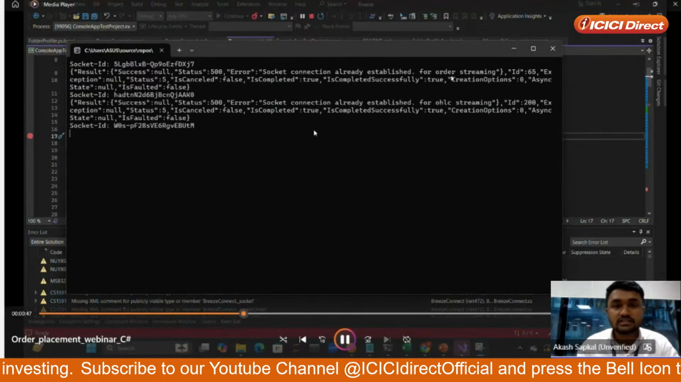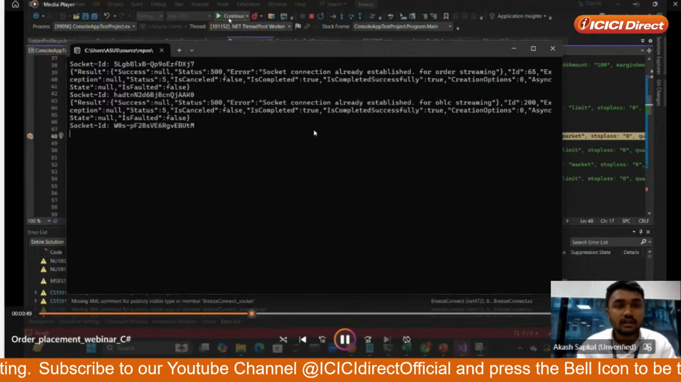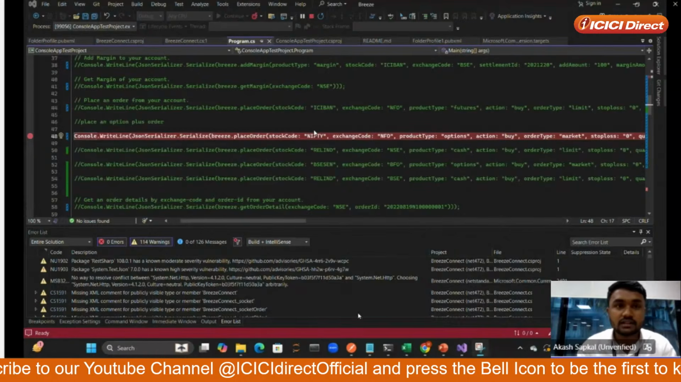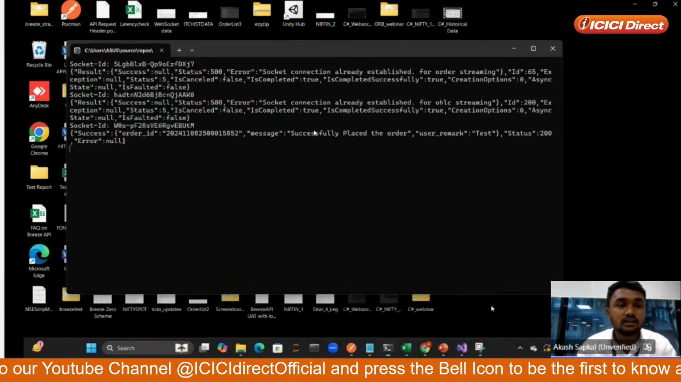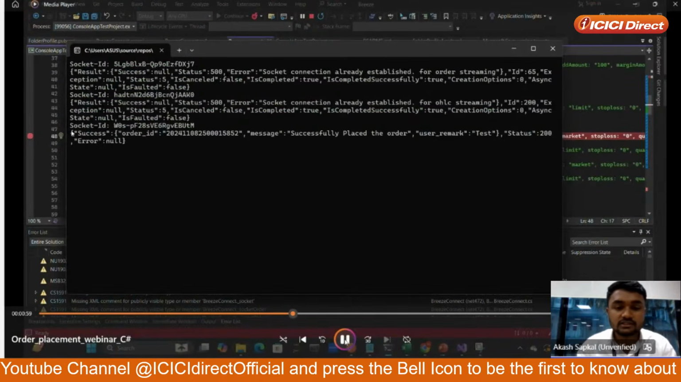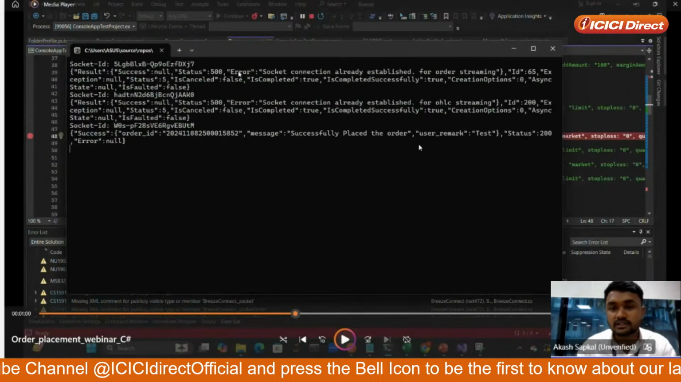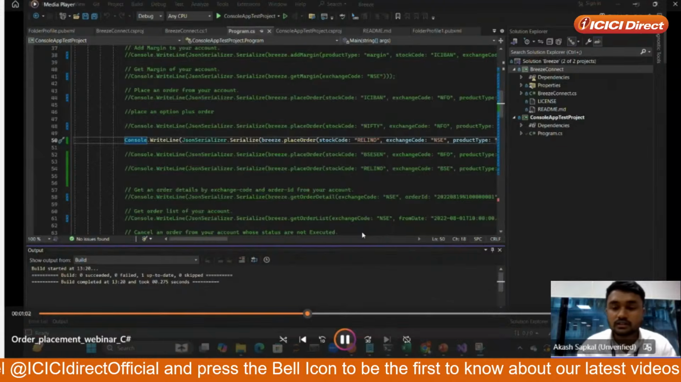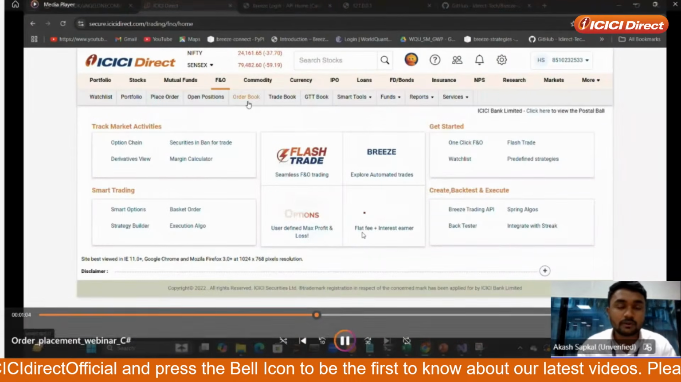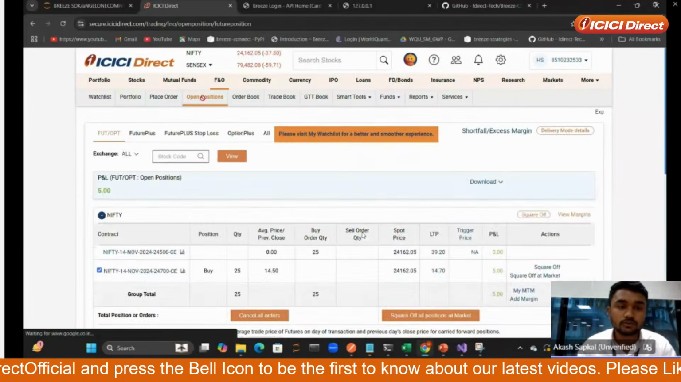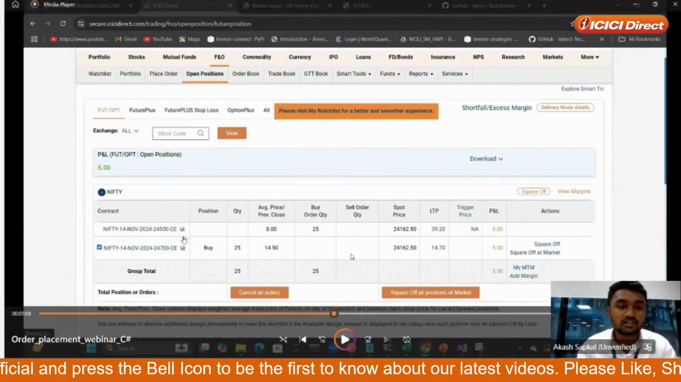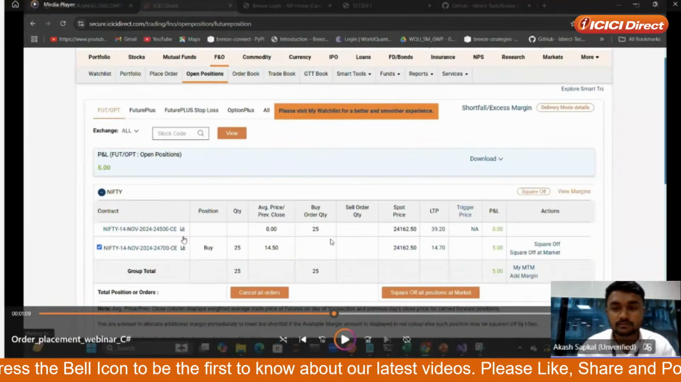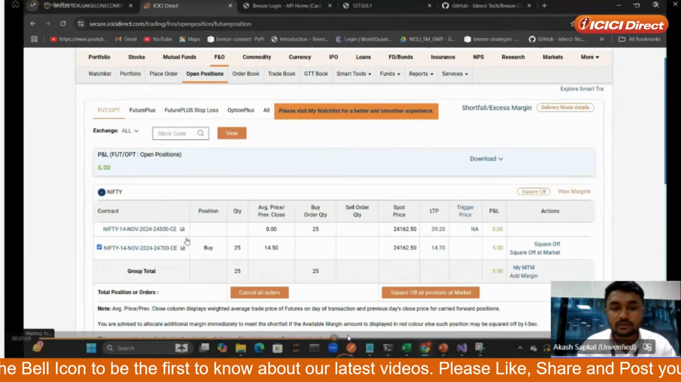So as you can see, the connection has been established, and once again the place order debug point will be activated, and we have to click on the continue button. After this, as you can see, the order ID has been generated and our order has been successfully placed. So now we will see this order on the website. You can go to open positions, as this was a market order. You just have to go to the open positions and you will be able to see that your order has been placed successfully.